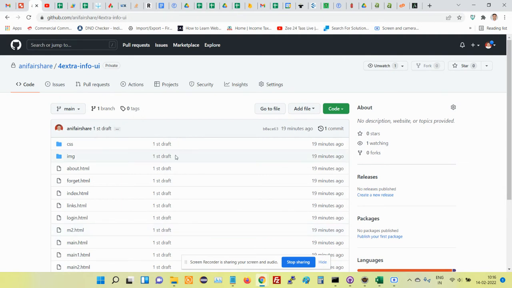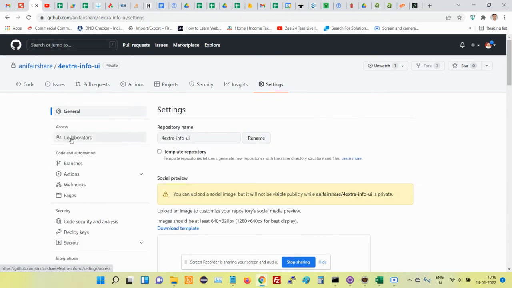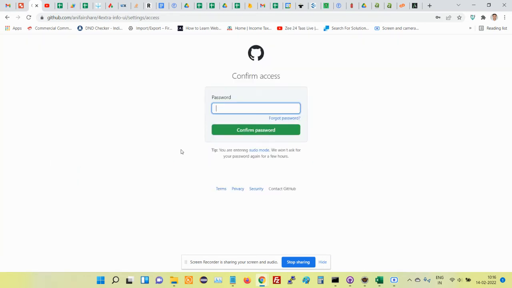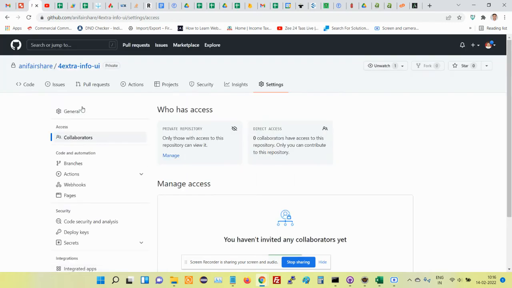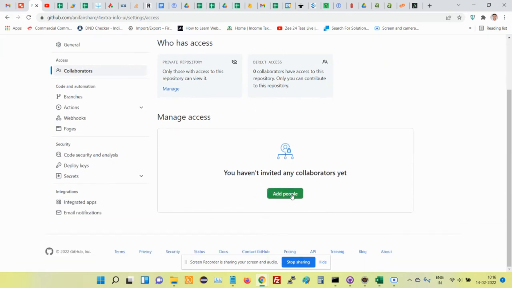Also, I told you that there is another advantage where you can share that repository with somebody else, right? This is what I'm going to show you here. You can click on settings, then here you'll see collaborators. Okay, I'll need to enter my password because it's an important step, right? And then here I can give access to somebody else. In the collaborators section right now, you will see that there is nobody out here. So you just go here and then add people.